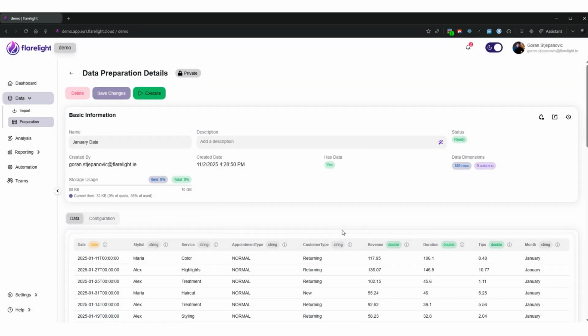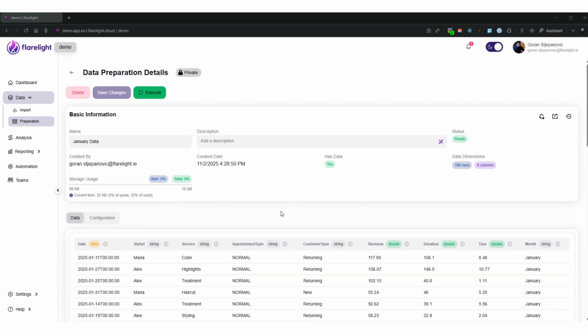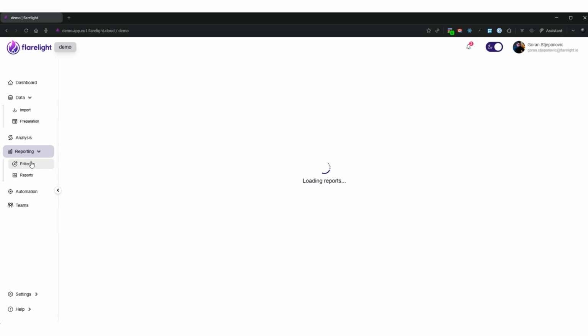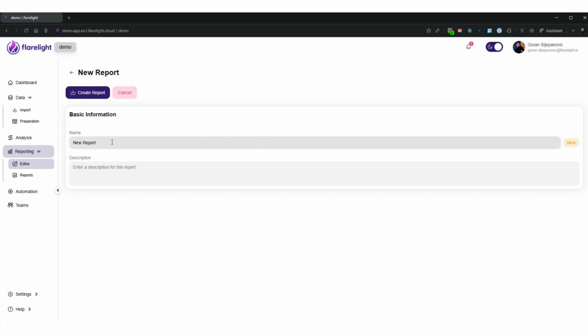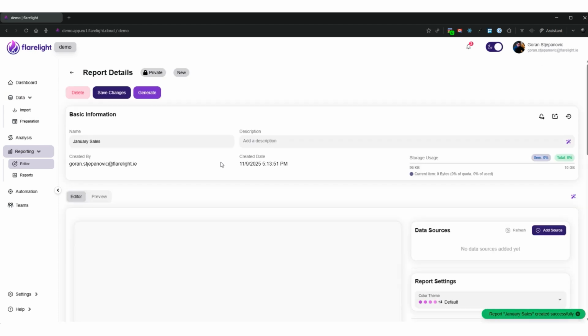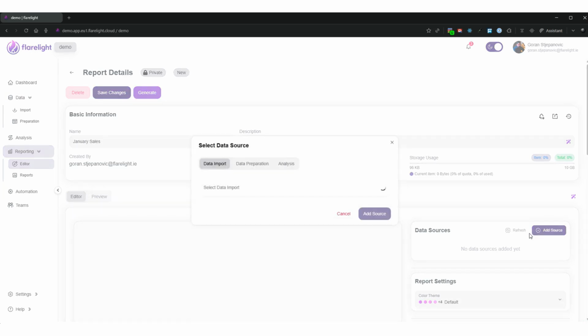Great, now that our data is ready, let's get some value out of it. We'll start by navigating to Reporting Editor. Click New Report, let's call it January Sales Dashboard, and click Create. First, we need to add our data by adding a new source. Since we cleaned our data, we will use January data from Data Preparation.